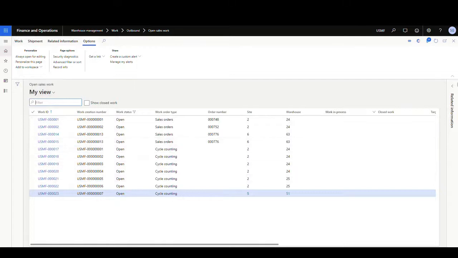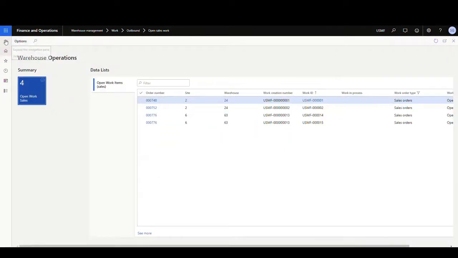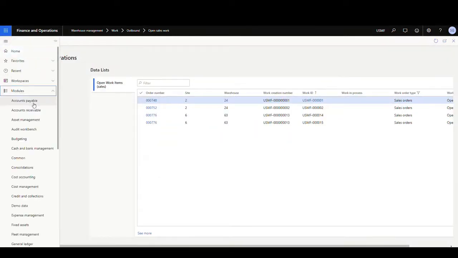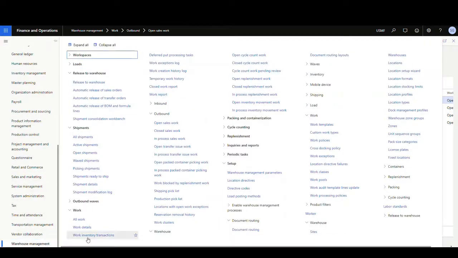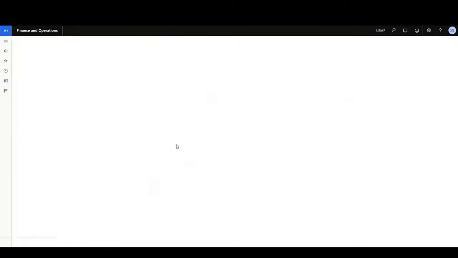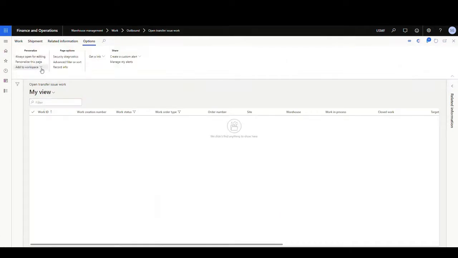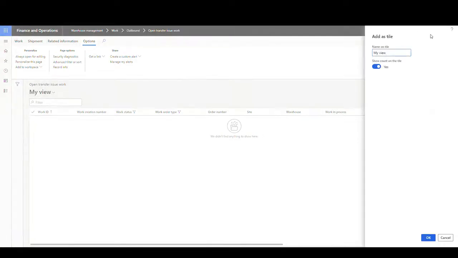Okay. So let's go ahead and add a few other items. Let's go back to the warehouse management module. We're going to go to warehouse management, and we'll add open transfers. We're going to add open transfer issue work, and do the same thing here. I'm going to add a tile and a list. So we're going to configure the tile, and this is going to be open transfers.